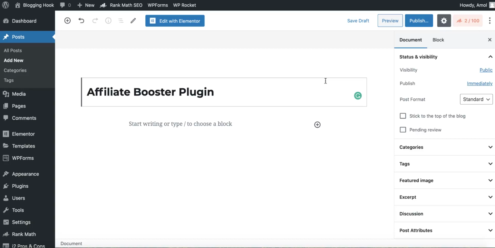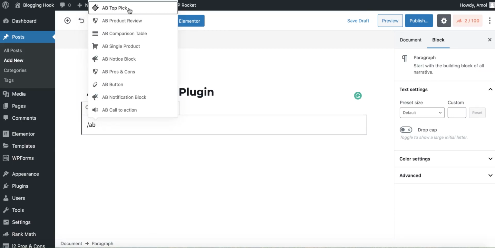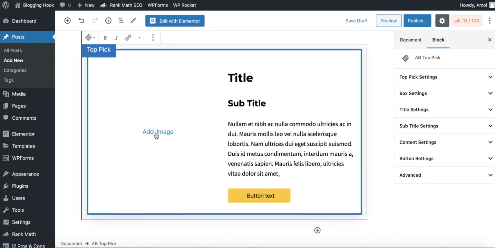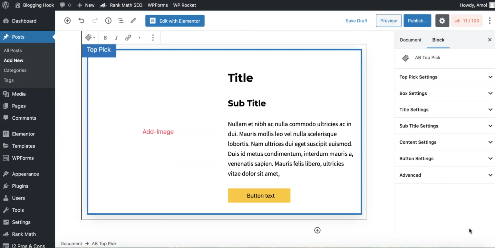So guys, on public demand today I'm going to show you the features of the Affiliate Booster plugin. Now I'm going to show you the features one by one. I will add the first feature by saying AB top pick. So this is the first feature we have given. This would be a very good feature for Amazon affiliates.